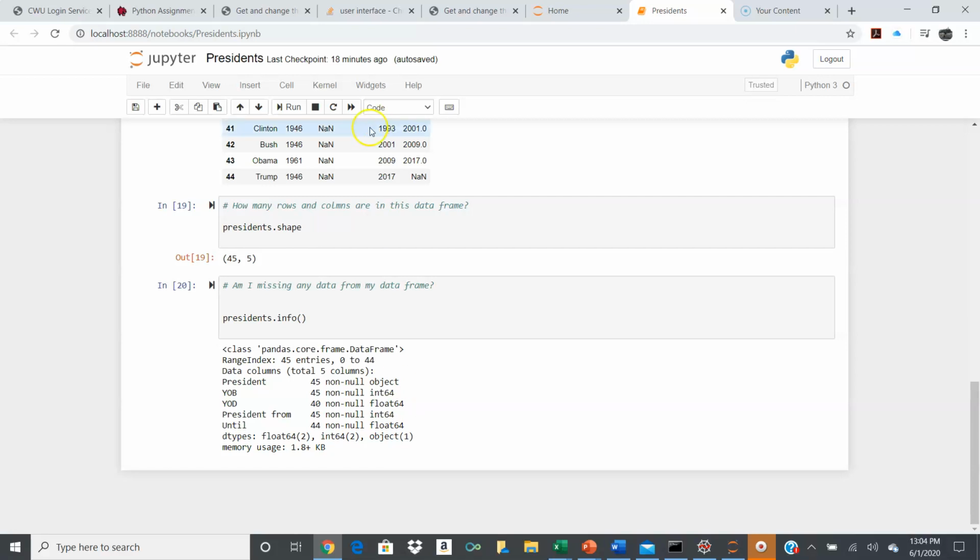So this presidents.info, or the .info method on any data frame, can turn out to be a really useful source of information because it tells you all kinds of things about your data frame, things that could wind up being important. It tells you the number of rows, the number of columns, and how many of each field have good data in them. And then it gives you the summary at the bottom.